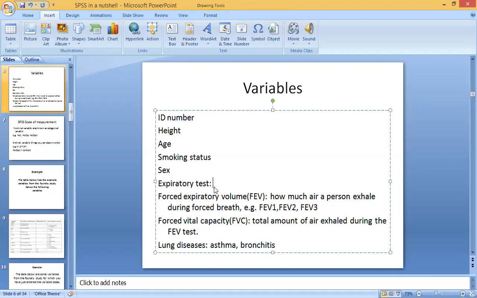Now, expiratory test is more like we want to know how their expiratory organ is functioning. For example, the first test they're going to do on them is forced expiratory volume. In other words, how much air a person exhales during forced breath. They breathe in and out, to know the amount of air the person is able to take in and take out, because of the nature of work they do.